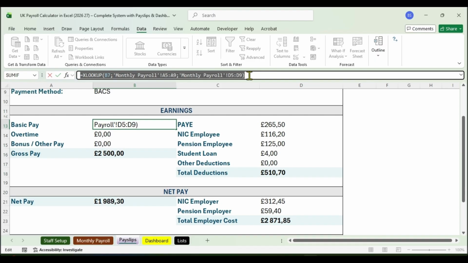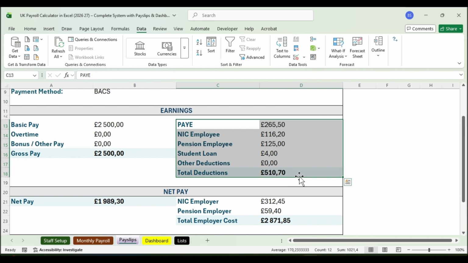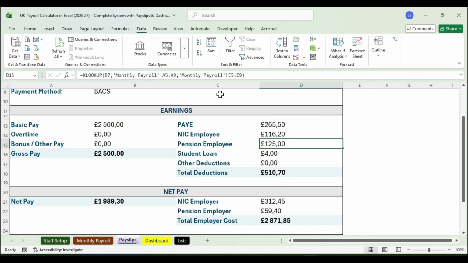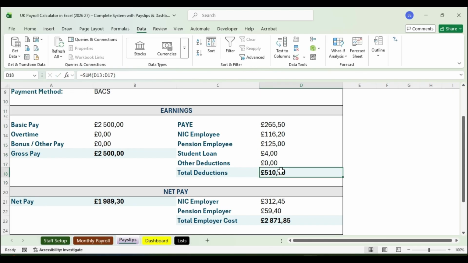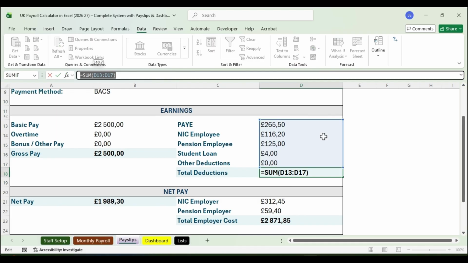Now on the right-hand side, we'll find PAYE, NIC employee, pension employee, student loan, and other deductions, and then the total deductions. We will also use the XLOOKUP formula for these fields, as shown here. Only the last part of the formula will change to accommodate the column we are looking for in the monthly payroll sheet. The total deductions will be calculated automatically as you enter your desired figures or formula.